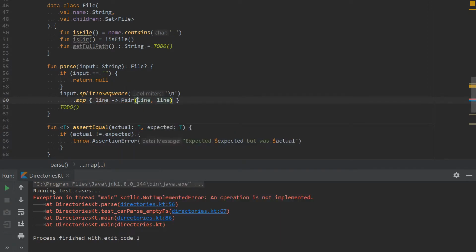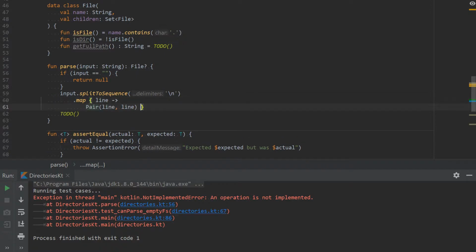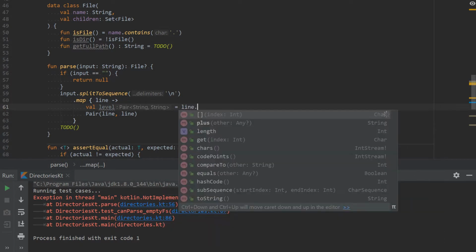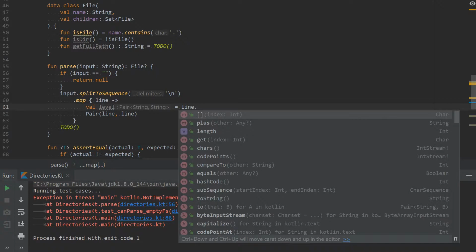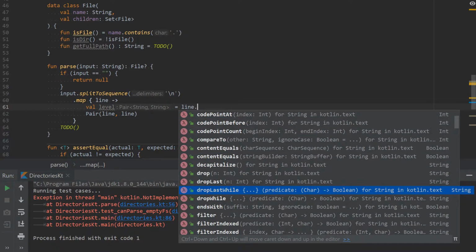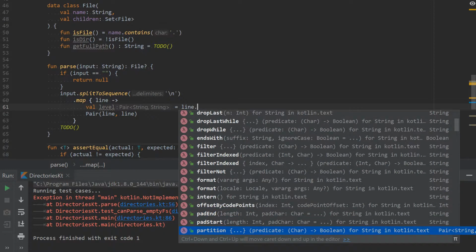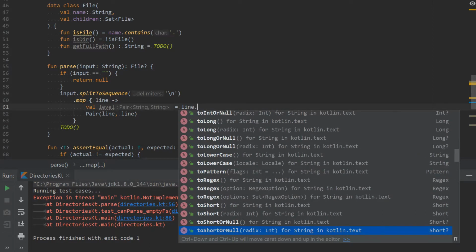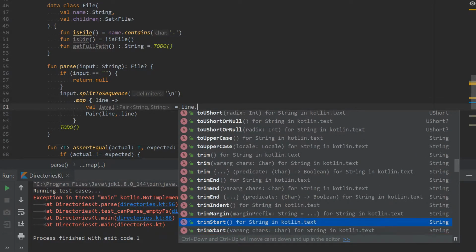I need to figure out the level, which is line dot... How do I count how many tabs there are? I'm trying to think if there's a quick and easy way to do that. Oh, I can trim it, maybe.